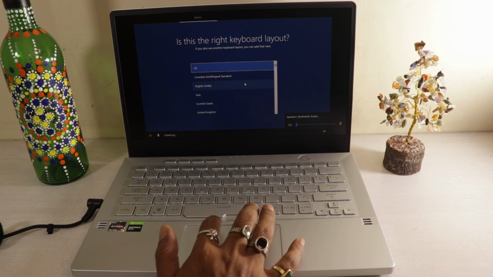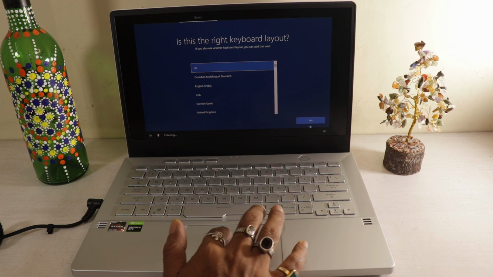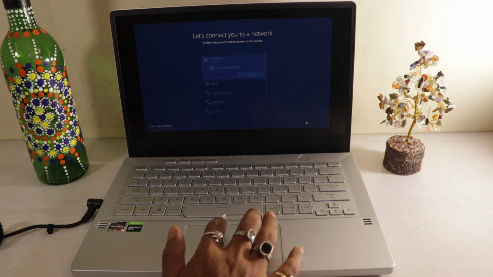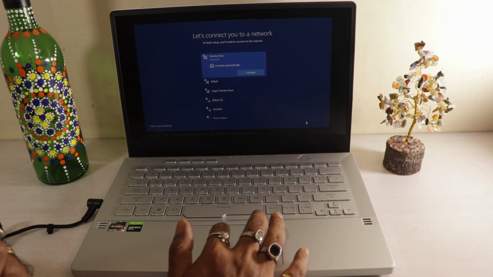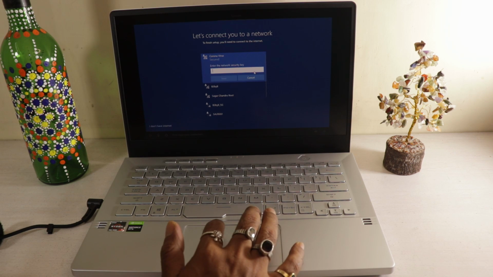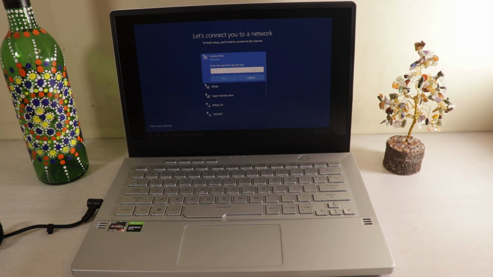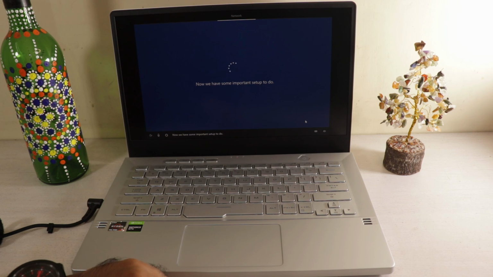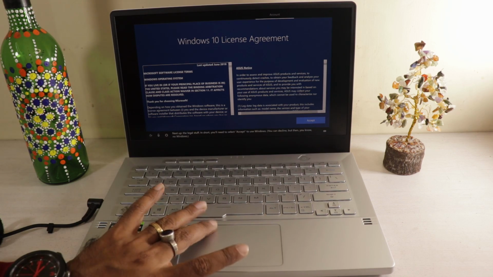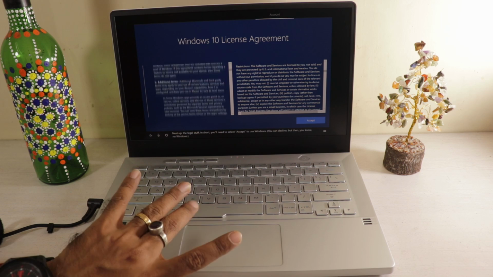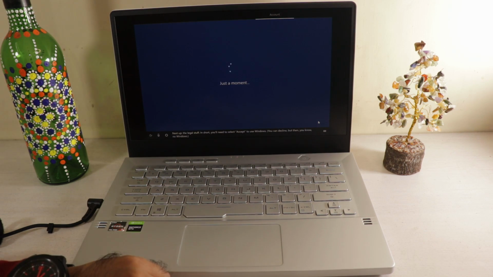Okay, I want to go ahead with the US keyboard only for now. No, I don't want a second keyboard layout. Let's connect. Yes, it has detected my Wi-Fi. Don't be afraid. I've just named my Wi-Fi coronavirus because that is the hero of the year. Anyways, I'm going ahead and giving my security key. Okay, my Wi-Fi is connected and I hit next. Now we have some important setups to do. Yes, we indeed have. Okay, the license agreement. If you have enough time, you can go ahead and read all this stuff, blah blah blah, but at the end of the day you have to accept or else it won't go ahead. So I'm accepting it.